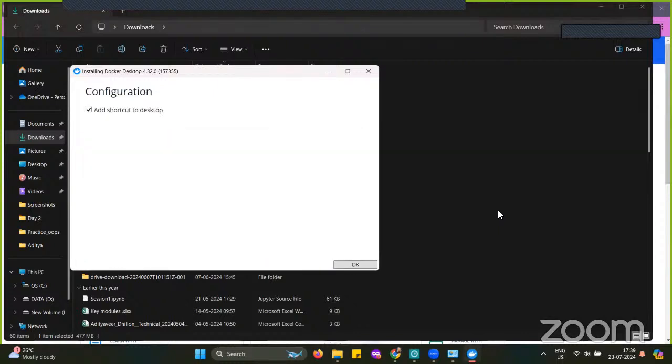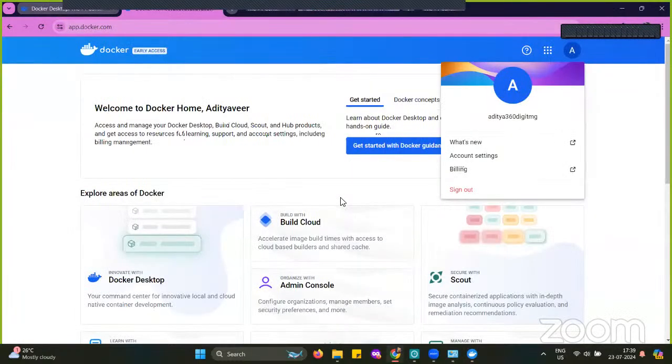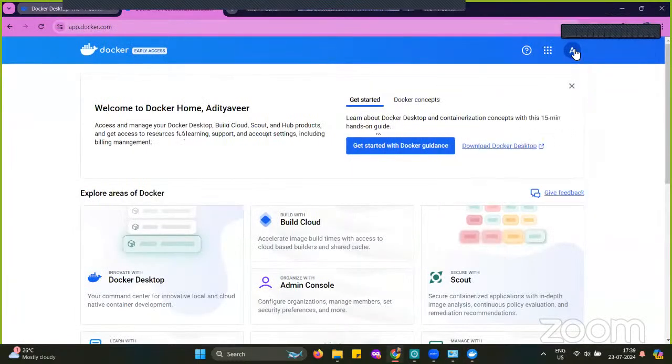Again, the whole process of installation is very straightforward. Again, you can add the shortcut to your desktop, so it makes it easy to access, and then it will start unpacking a lot of these files. Now, what are these files? We don't really need to get into it, right? Basically, it is downloading Docker and its dependencies. Okay. So as you can see so far, it is very simple, right? Download the application, and install it.